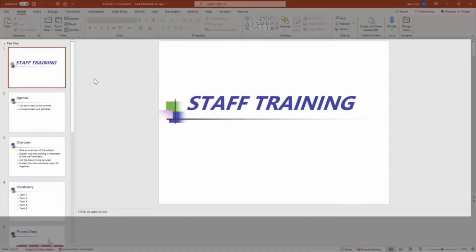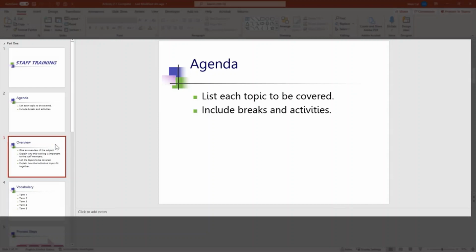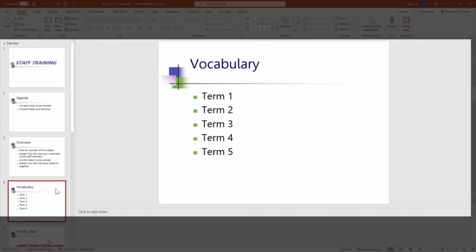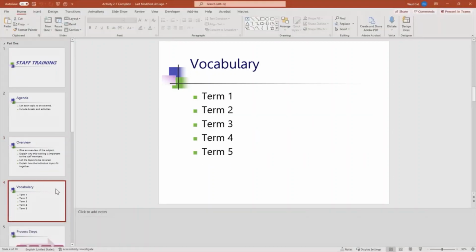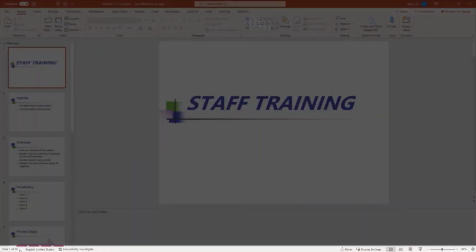Next, we have the Slides pane. Each slide in the presentation is displayed in this pane as a thumbnail. To view a slide, just select it from the pane. Like other applications, there's also a working area. This is where you can view and edit content from the currently selected slide. Finally, there's the status bar. This bar is used to display information about the presentation, like the slide number and default language.